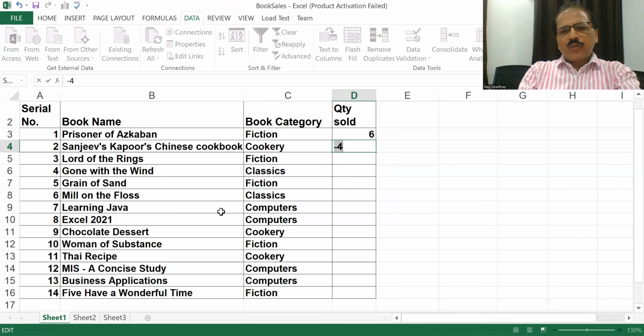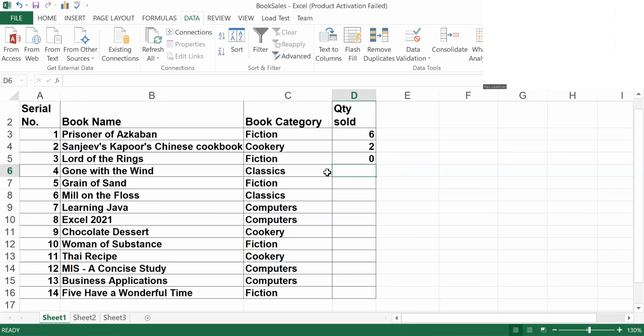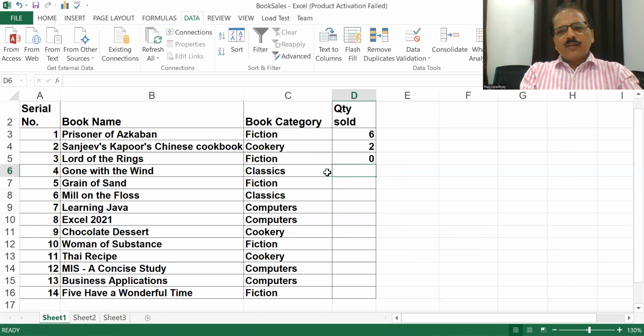Let's say I enter 2. It is taking it very easily. Let's say for the Lord of the Rings, which is a fiction book, we could not sell any copies of this book. So I may enter 0. For 0 also, it is not causing any sort of error. So this is the best example of data validation. I hope you people have understood well.